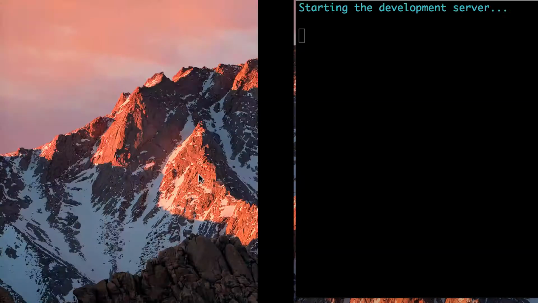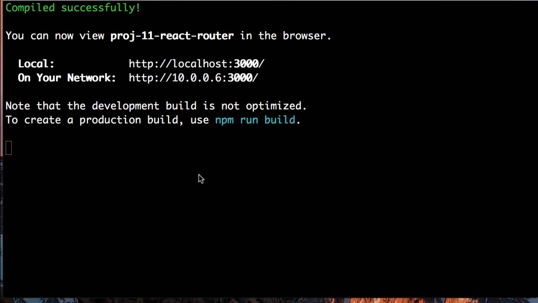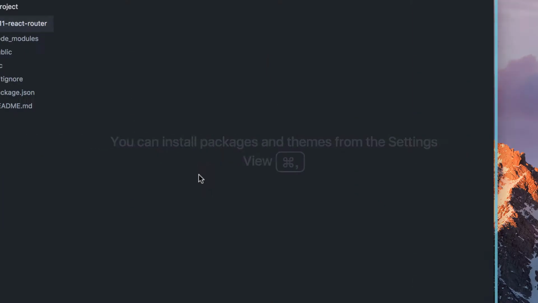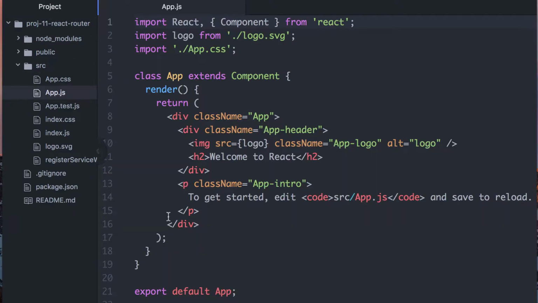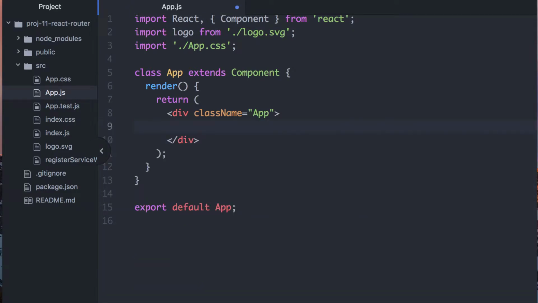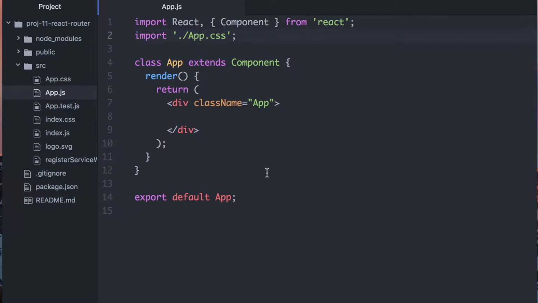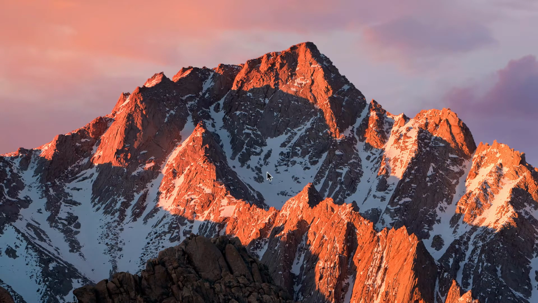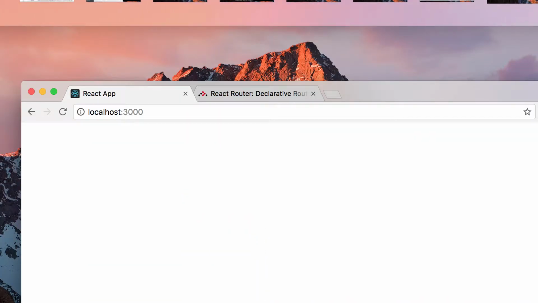And now that that is installed, we can restart this guy up. Now let's go do this. So I'm going to go to app.js, and I am going to get rid of a lot of stuff. I don't need the logo. I don't need any of that styling. We should be getting ourselves to a nice plain page there.